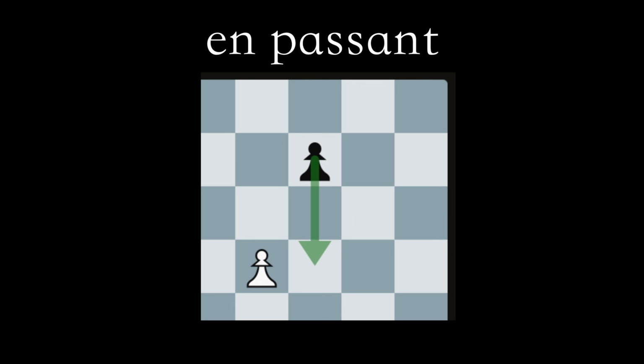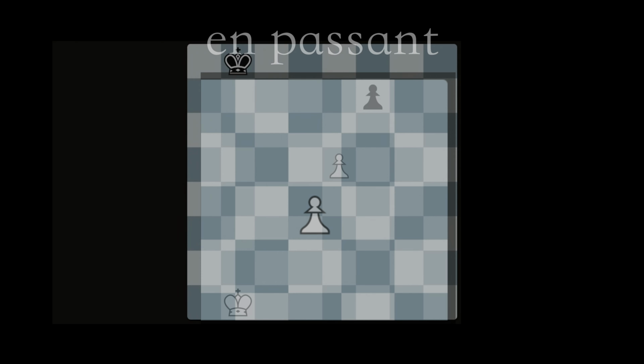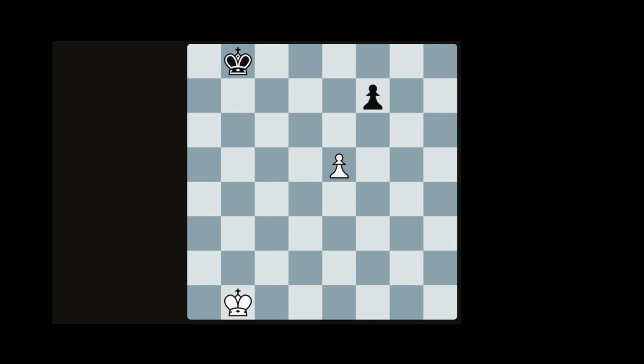Next, we're going to learn a weird move called en passant. It's a different way that a pawn can capture another pawn, and it works like this. If an enemy pawn moves 2 squares forward on its first move and lands directly next to one of your pawns, then you can capture that pawn as if it had only moved 1 square forward by moving your pawn to the square that the enemy pawn has passed through. So you're not landing directly on the pawn. You're landing on the square that the pawn has passed through.